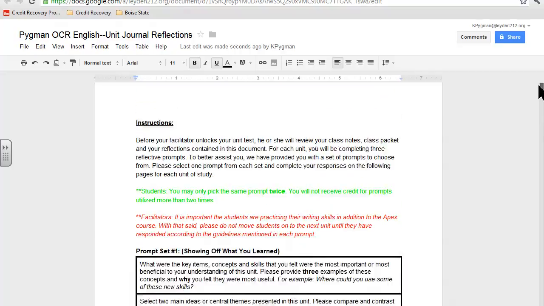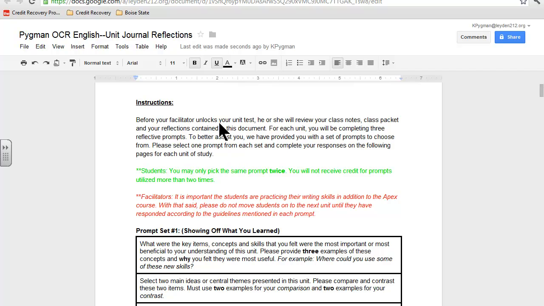Okay, so here's how this document works. Before your facilitator unlocks each unit test, he or she is going to review your class notes, your class packet, and the reflections contained in this document. To better assist you, we provide you with a set of prompts that you can choose from. You're going to select one prompt from each set.